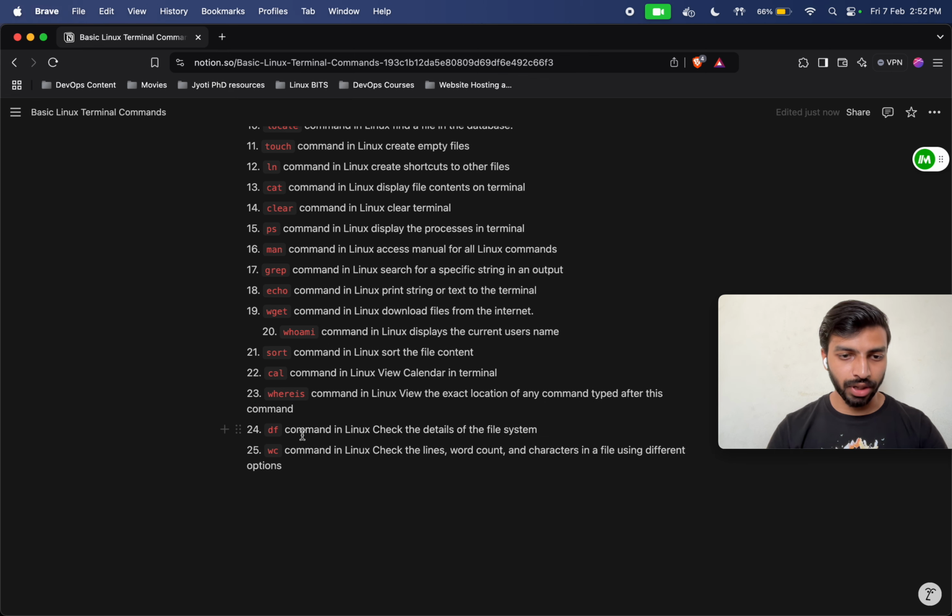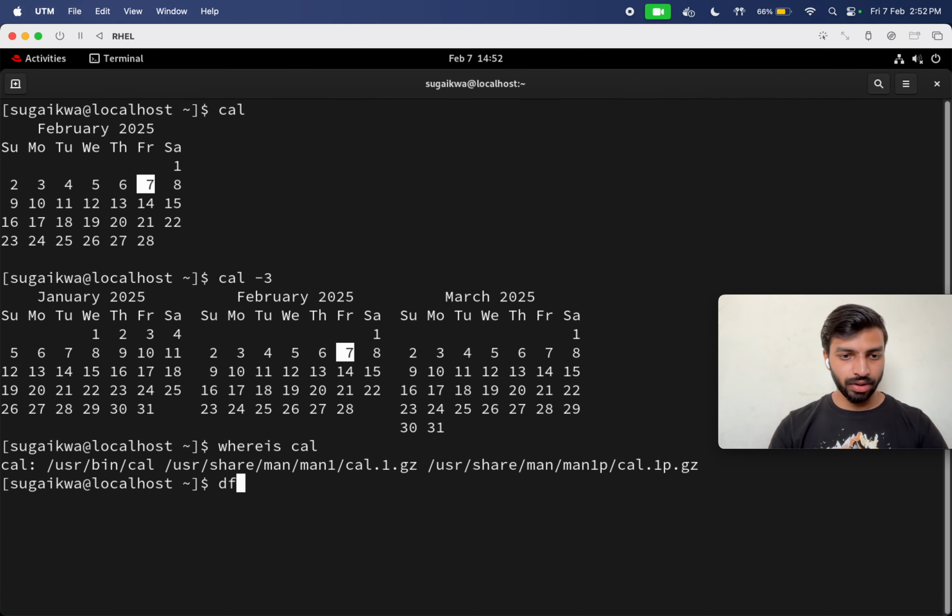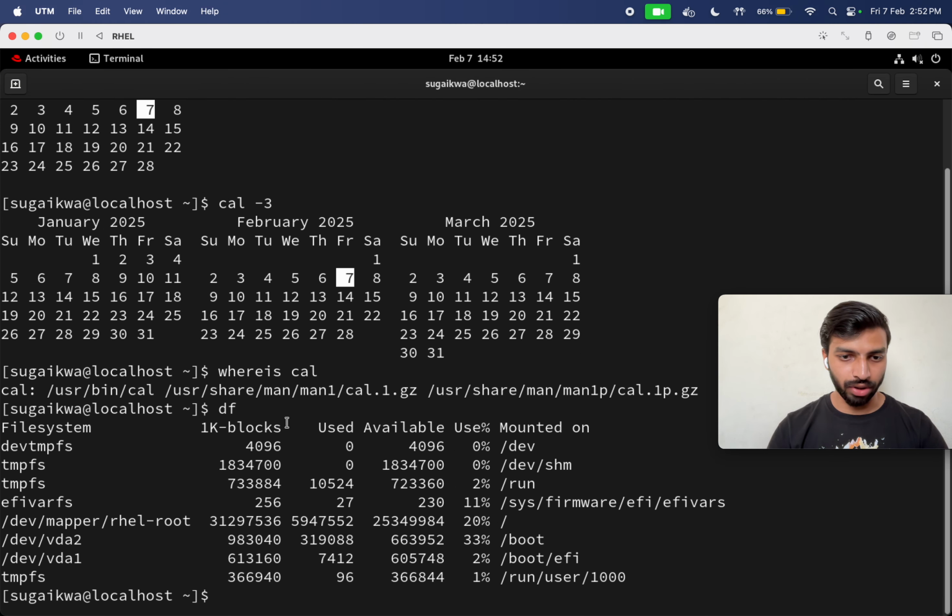Okay, the df command in Linux checks the details of the file system. So we'll see what we have running on the file system. We do have /dev, /dev/shm, /run, system files, then /boot/efi, and some other files. It will show the available storage, used storage, and some other information.